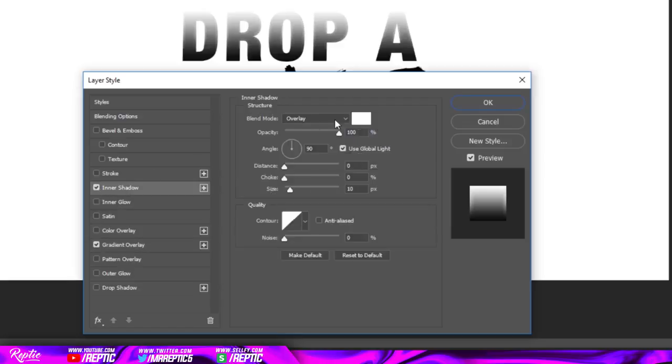Now on the inner shadow, you want to select the color as white, put it on overlay, 100% opacity, 90 degrees. You want to set the distance and the choke to 0, and you want to set the size to something around about a 20, yeah, somewhere around a 20.